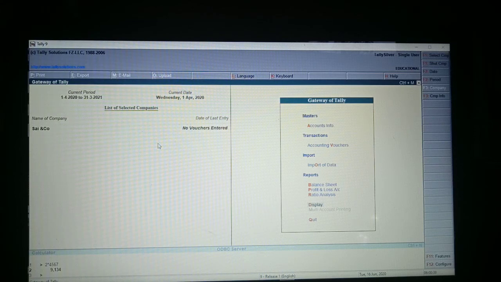Now you are in Gateway of Tally. You want to come out of Tally, simply press escape and quit, yes or no. So in this session, we just learned how to create a company and what are the options available on the Gateway of Tally. Select company, shut company, changing date and changing period, and company info. These are the things what we learn in our session 1.